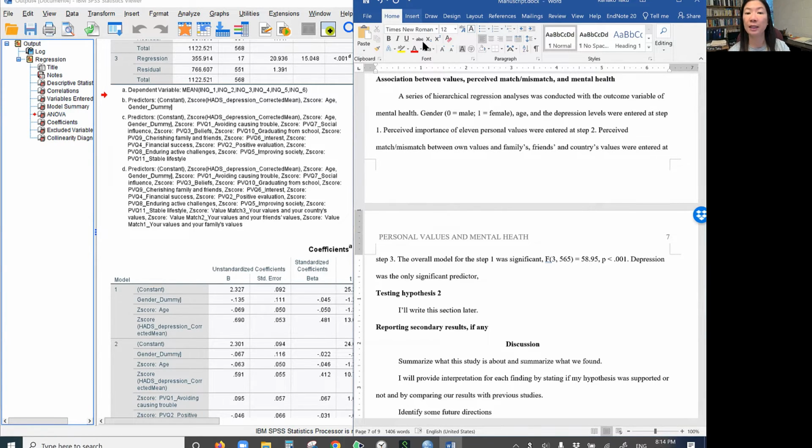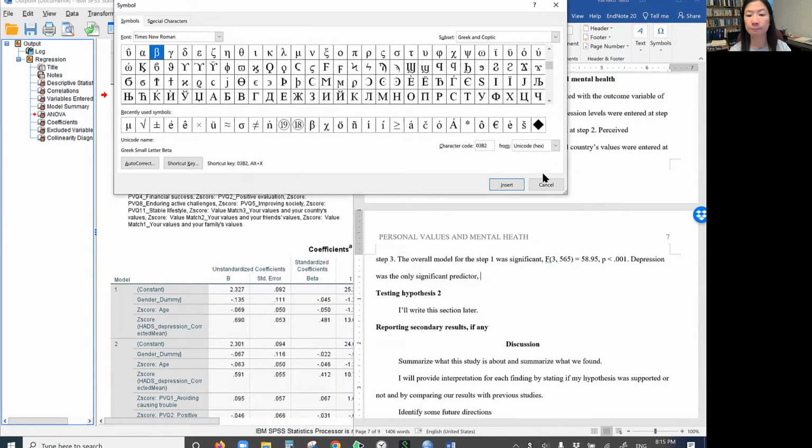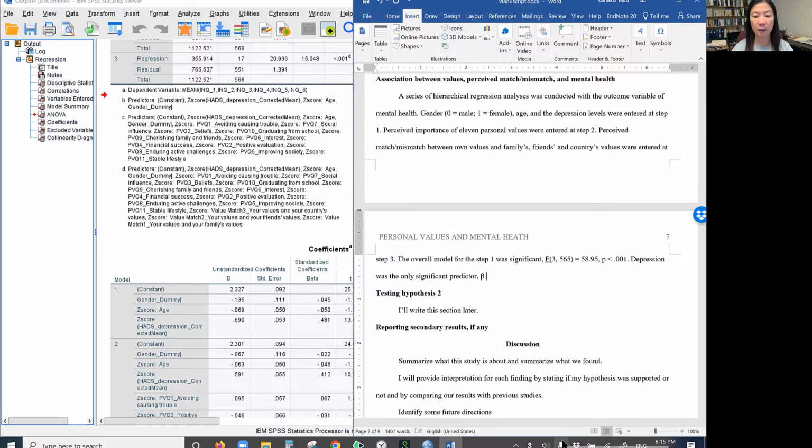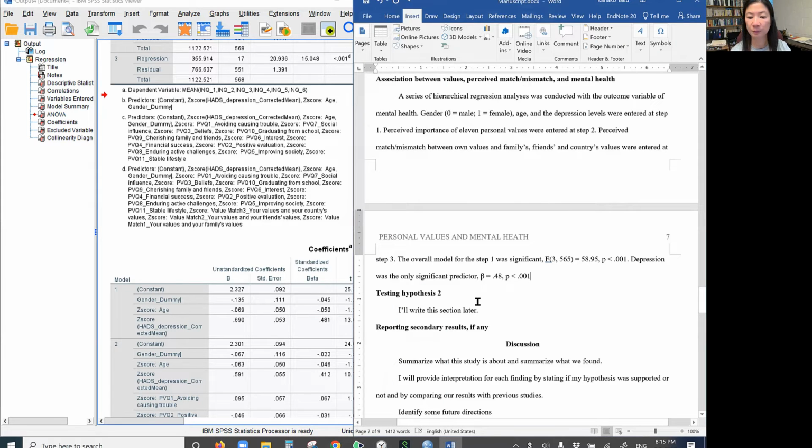I'm gonna add beta here. I need beta. Where did it go? There you go. Insert beta equaled 0.48, p 0.001. Yeah, I should report B as well. And unstandardized coefficient B equal to 0.69.